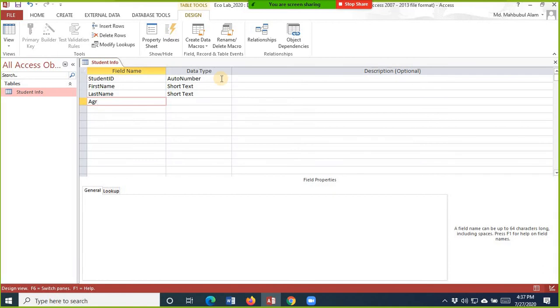Then I put age. Before age, probably I put the gender, then age.